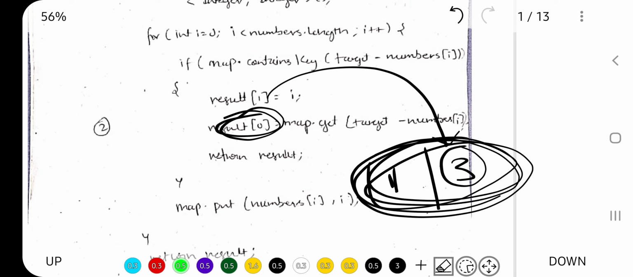So this is the final answer, and I will be returning result, and after the return statement the program will be ending. So this is your final answer.